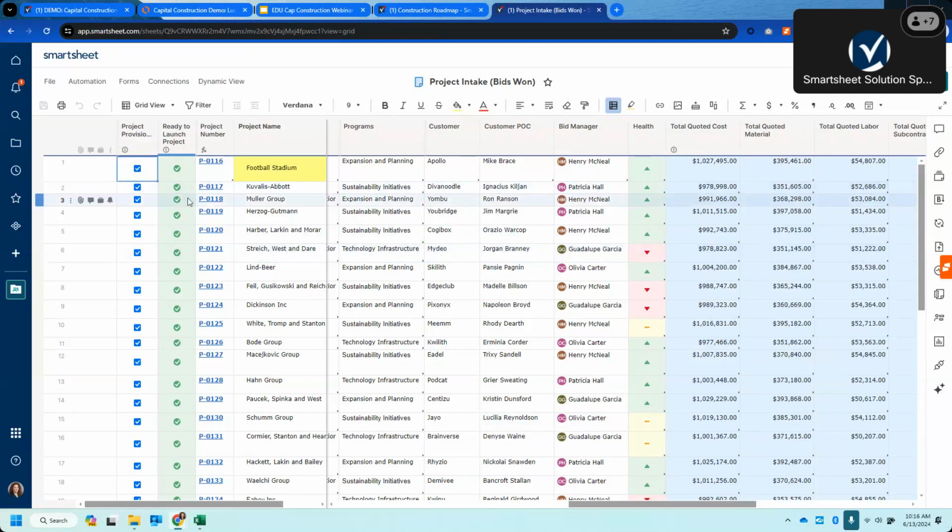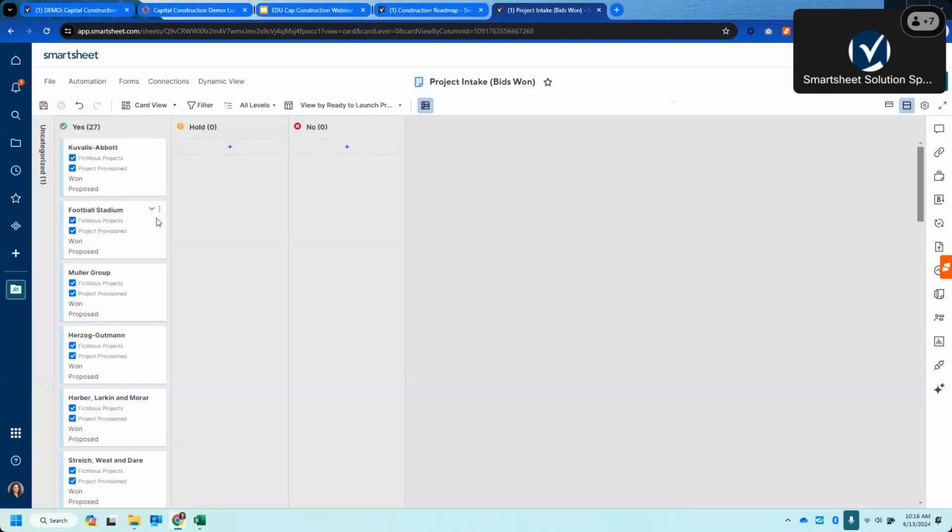The other benefit here is the different views. So I'm looking at this like a traditional spreadsheet in our grid view, but I can also look at this in card view.